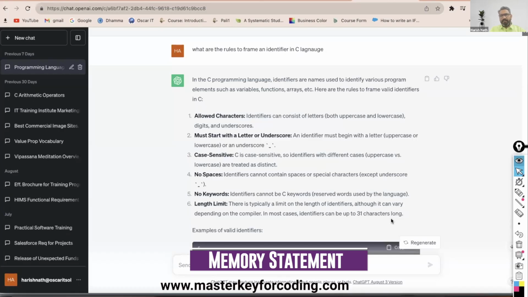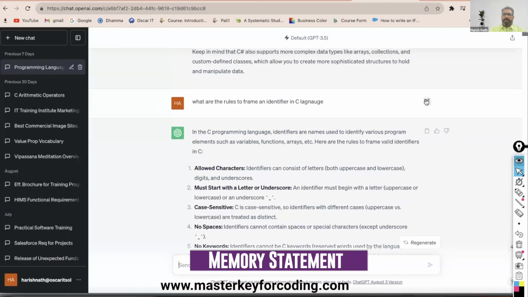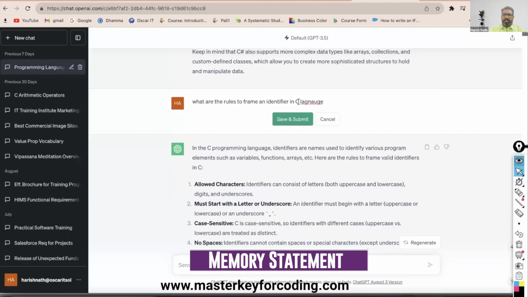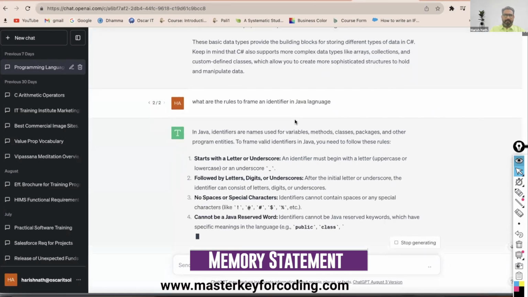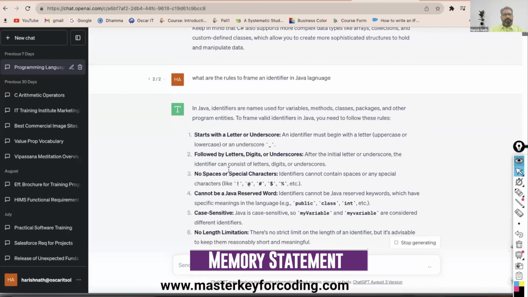Some languages have an extended set. Same way, instead of C, this time let me use JavaScript or Java. Doesn't matter, Java, JavaScript. Simple. No length limitations. That's why we kept maximum 2. It is case sensitive. It cannot be keywords and all.